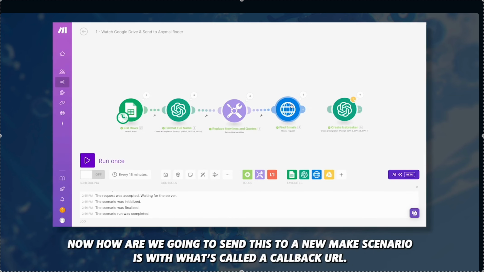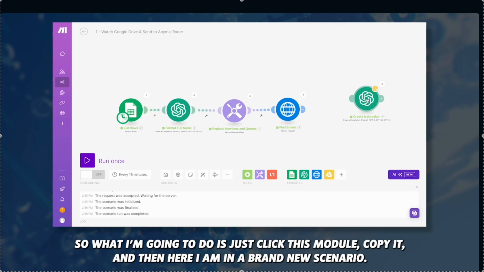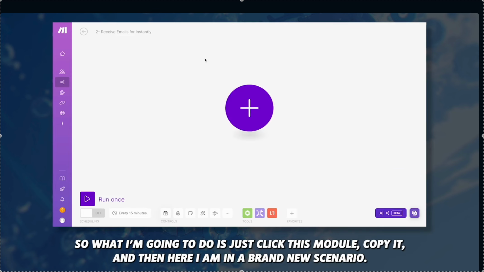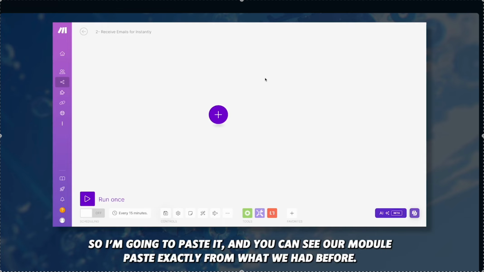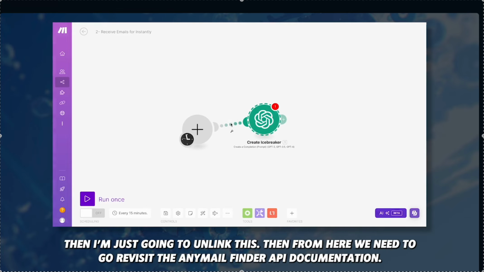Now, how we're gonna send this to a new Make scenario is with what's called a callback URL. And this is essentially a webhook, which we can use to send our data to a second scenario. So what I'm gonna do is just click this module, copy it, and then here I am in a brand new scenario. So I'm gonna paste it, and you can see our module pastes exactly from what we had before. Then I'm just gonna unlink this.